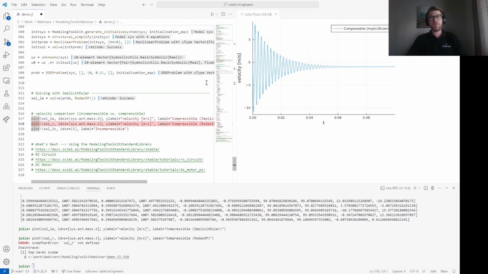And as you can see, with the compressible model, we get this very dynamic solution because essentially that oil is acting as very stiff springs. But over time, we arrive at that same exact velocity, 1 meter per second, which is what we got in the incompressible solution. Okay, very good.